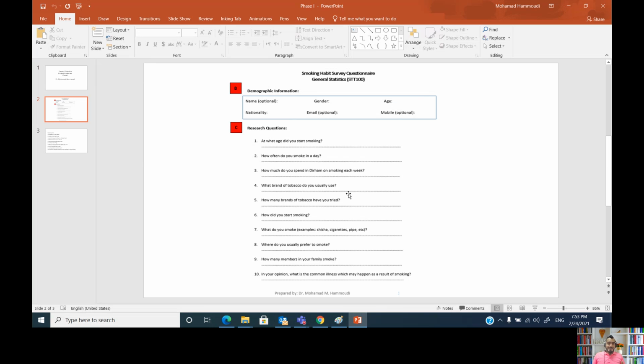Now we will analyze the 10 prepared questions and go through them quickly. First question, at what age did you start smoking? I'm asking about the age. So I'm expecting respondents to say at age of 18, 20, 20 and a half. I'm expecting to receive a number, and that is a question asked on a quantitative continuous variable.